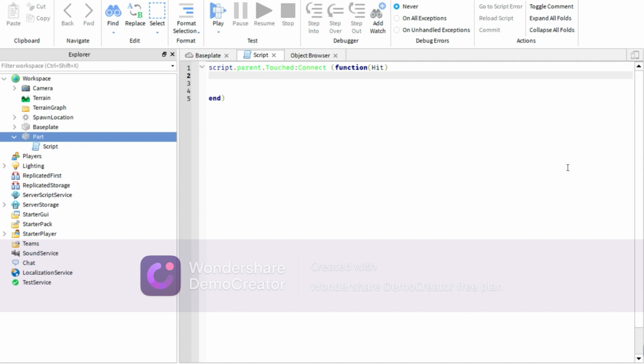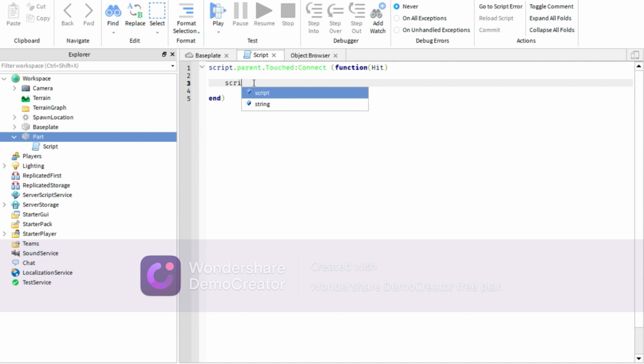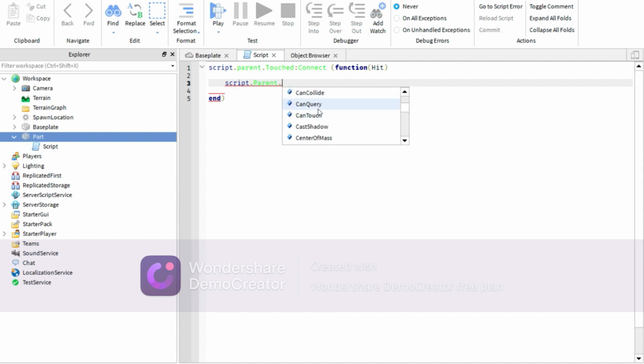Now, once it's hit, what do you want to happen? So basically, script this thing so that you can see what happened. What you're going to want to do is type in, well, let's see what we want to do. Do you want to have something happen to the part? Then script.parent, which is part. Let's just make sure it matches capitalization. Now what we're going to do is dot, something we want to change.